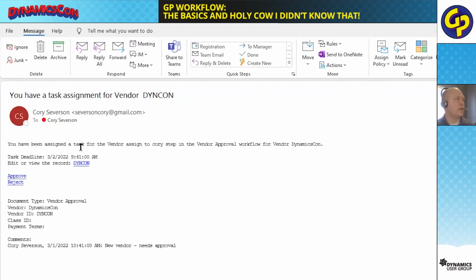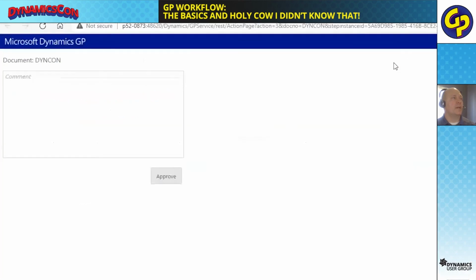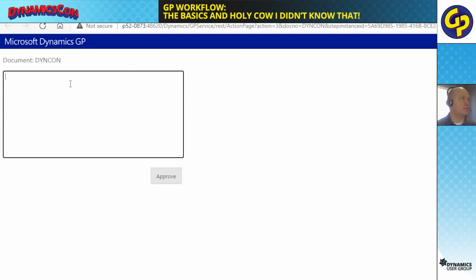So I've been assigned a new task for the vendor assign. I now have the ability to, there's the actual vendor ID, and I can approve or reject the vendor. So down at the bottom are those dynamic fields that get assigned to the email that I can utilize to make my decision. It looks good to me, so I'm actually going to approve that guy and say, let's get them set up. So now that I have web services installed, it is going to open this window for me to interact with and give a message back to the person that sent the vendor through that it's approved.